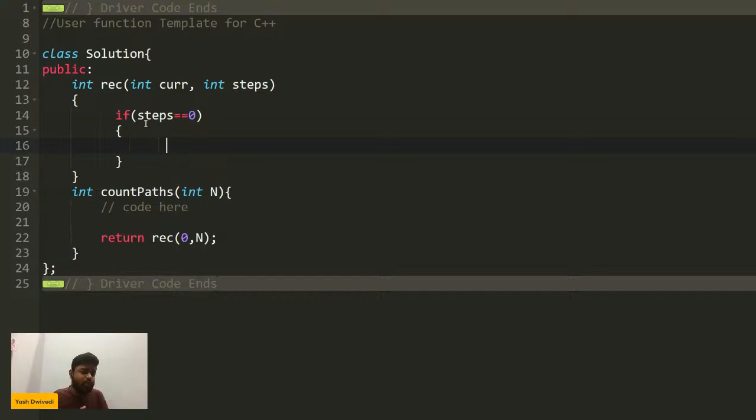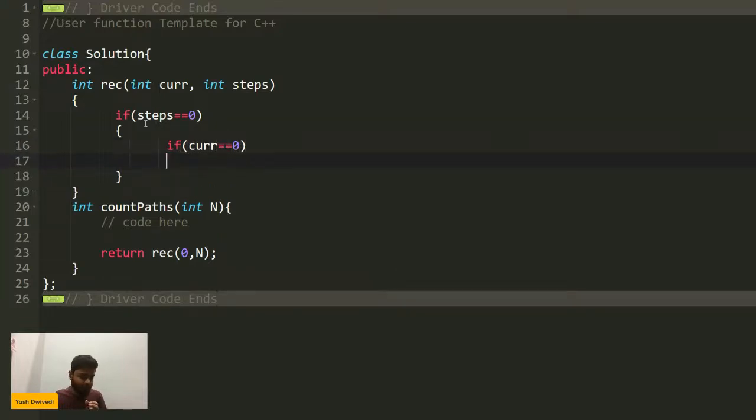where should I be standing finally? Can you tell me? If I've exhausted all my steps, finally where should I be standing? Finally I should be standing at current is equal to 0. Is that clear or not? Are you getting my point?